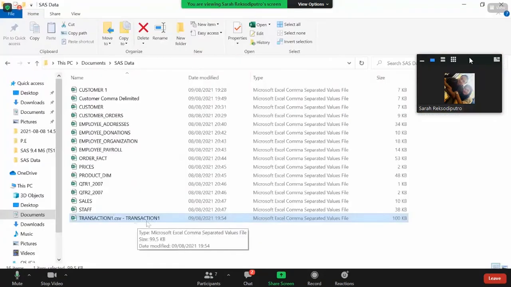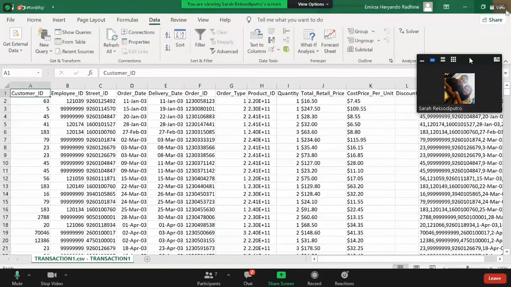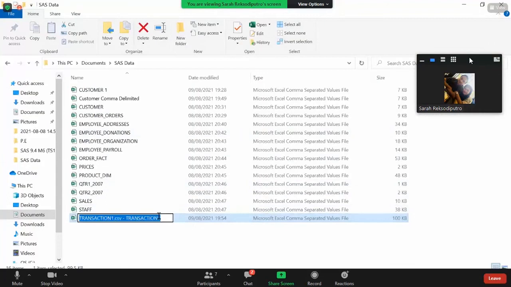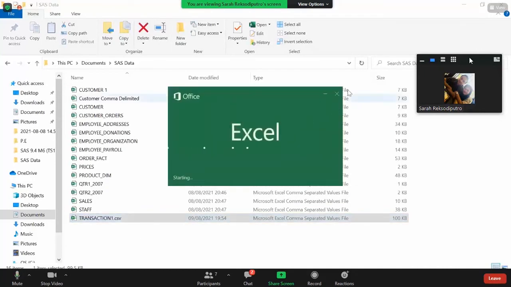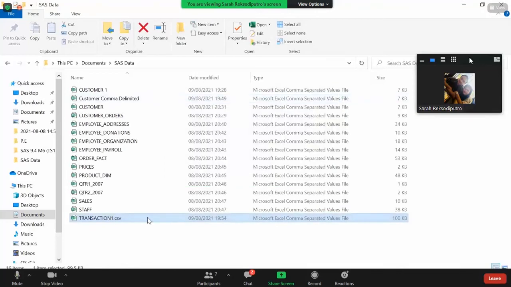Because it's this one. The file I saved is like this. Change it to transaction one. Just change the name. Just click and rename. Just delete the left one or delete the right one. Like that. No, delete until the CSV also. Oh, yes. Yeah, enter. Okay, run it.